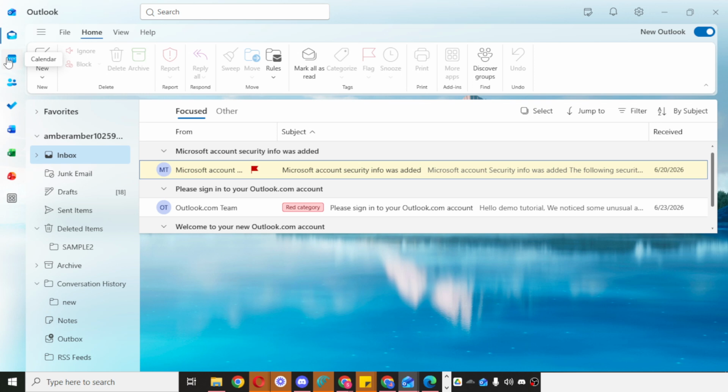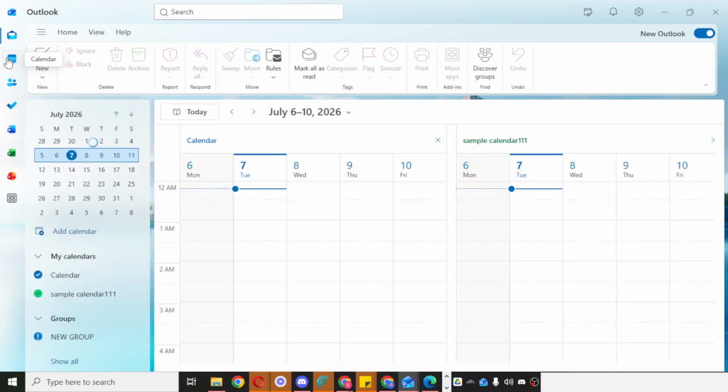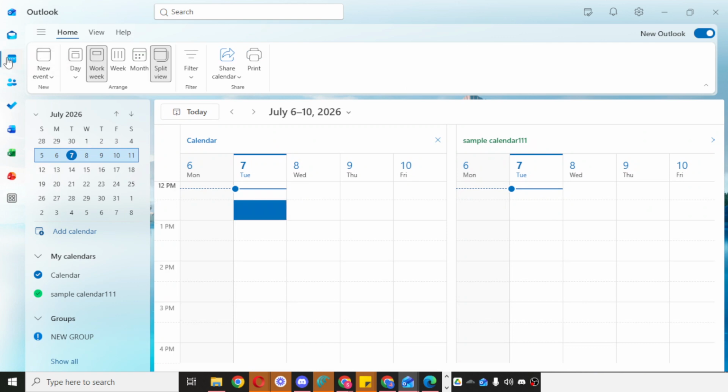After that, create a new event. You can do this by clicking the New Event option. This opens the Event Details window, where you'll enter all the information for your meeting or appointment. Take a moment here to make sure you're creating the correct type of event, especially if you plan to invite other people. Now, enter the event name.